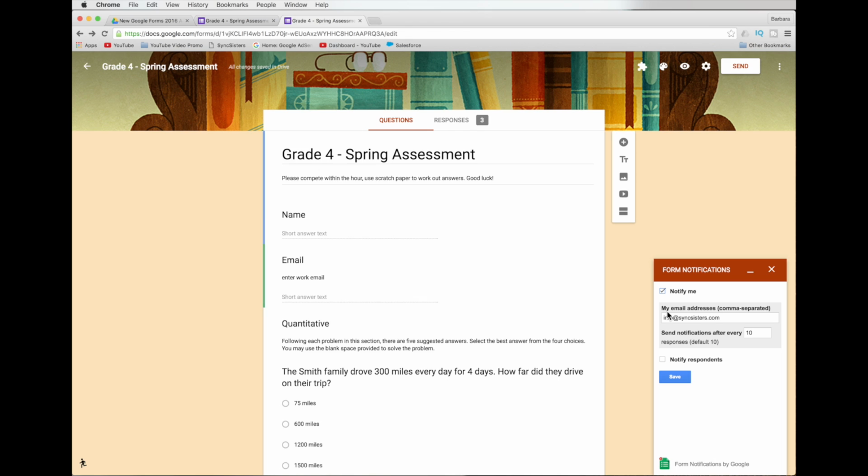All right. My email address, comma separated, which means you could do multiple people. A group. And it doesn't have to be the creator of the form. Okay. So that's nice. You can customize this. Then the next thing is send notifications after every 10 responses. Default. Right. Is the default, but you can change that. So kind of nice. You're not going to get, if you have hundreds of people signing up. Right. You might want to get every 50 or something. Right. So that's pretty, a little more advanced.